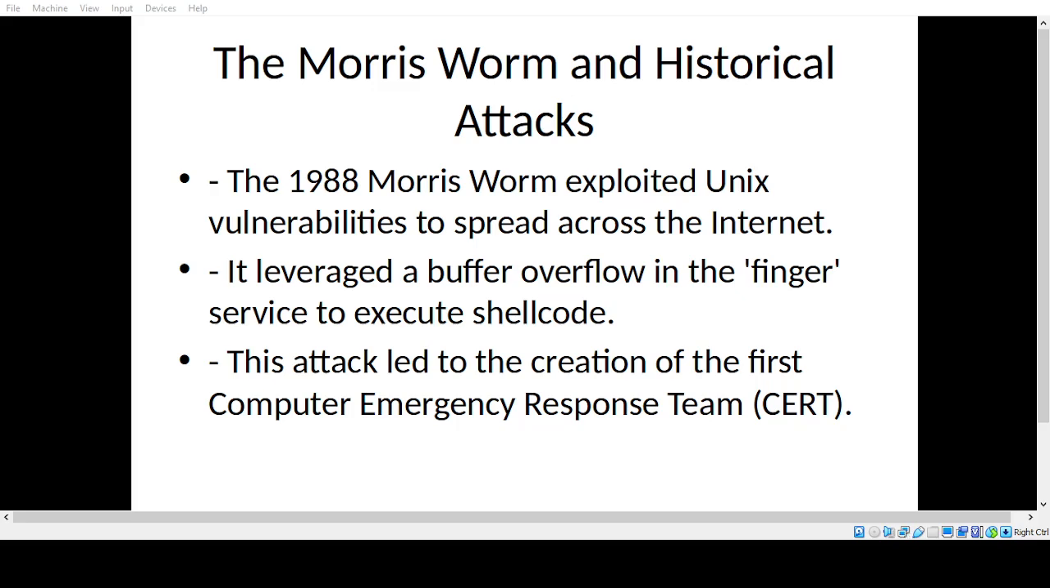The Morris worm and historical attacks. The 1988 Morris worm exploited Unix vulnerabilities to spread across the Internet. It leveraged a buffer overflow in the finger service to execute shell code. This attack led to the creation of the first Computer Emergency Response Team, CERT.